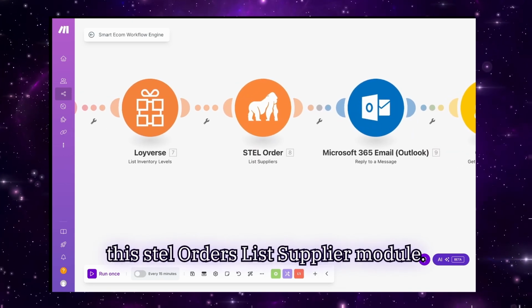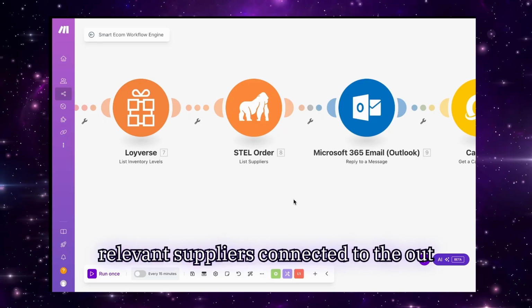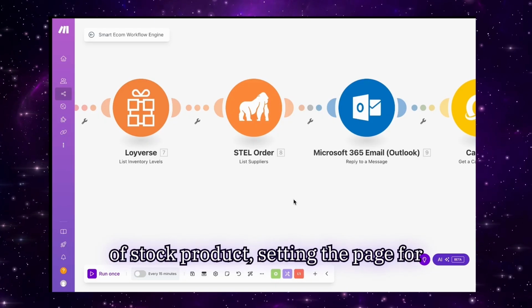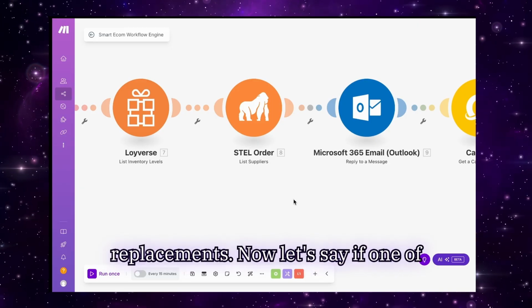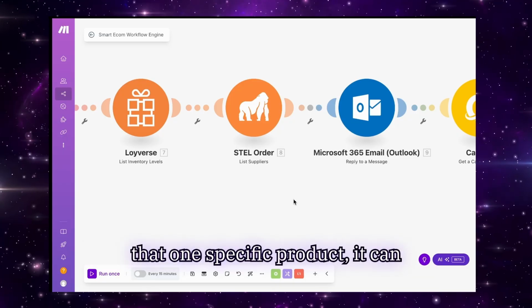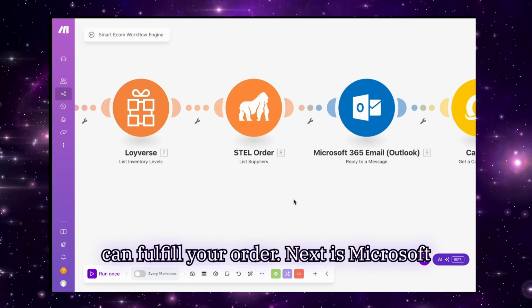Next is the Tell Orders List Supplier module. Here it pulls a list of relevant suppliers connected to the out of stock product, setting the stage for instant supplier notification and order replacements. Now let's say one of your suppliers has run out of that one specific product, it can instantly pick some other supplier which can fulfill your order.